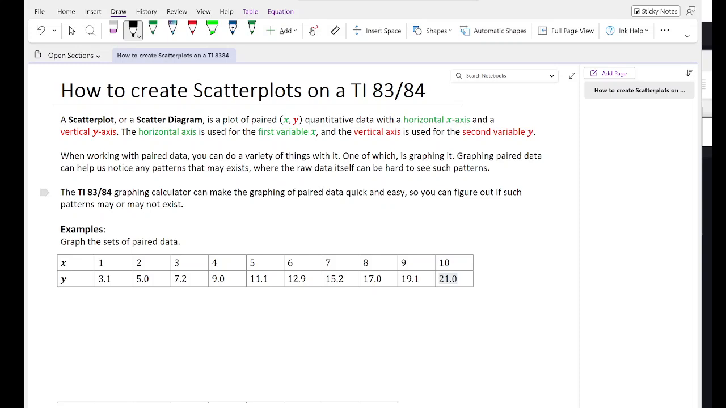The TI-83/84 graphing calculator can make the graphing of paired data quick and easy, so you can figure out if such patterns may or may not exist. So why bother trying to figure it out just by looking at it? Let the technology do the work for you.